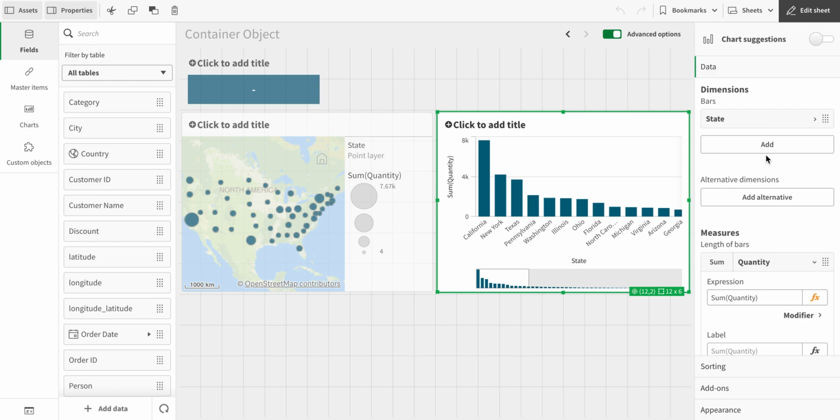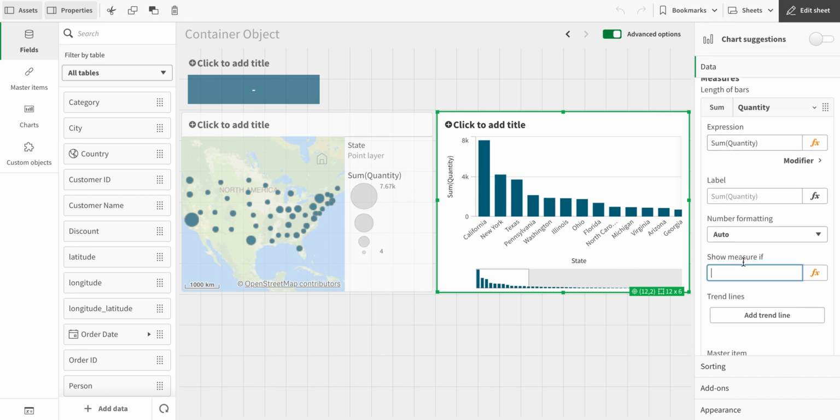Qlik has just recently introduced an option to conditionally show and hide measures or dimensions in the chart. So in this one, I'm going to use the measures here. I have this object here, and you see in the properties now we have show measure if. So we can write a condition here to get that done.